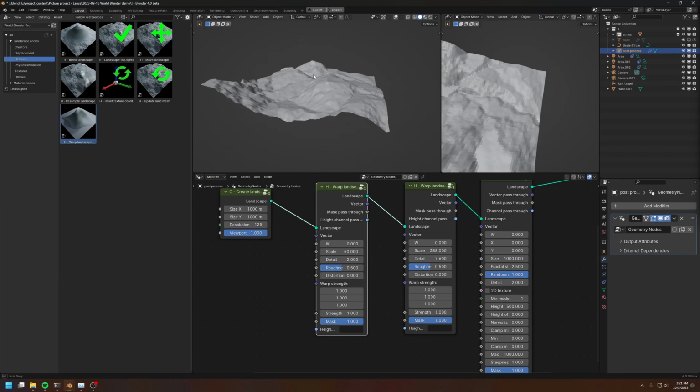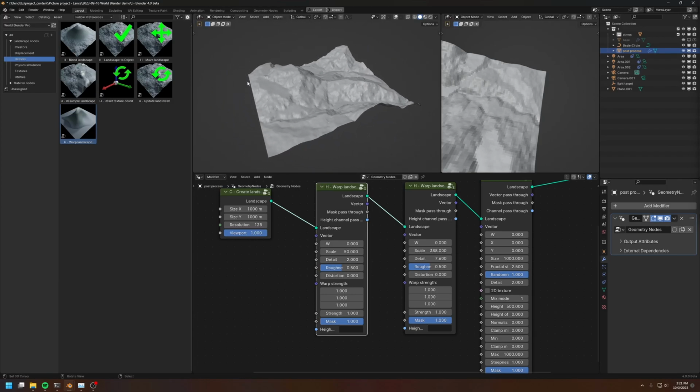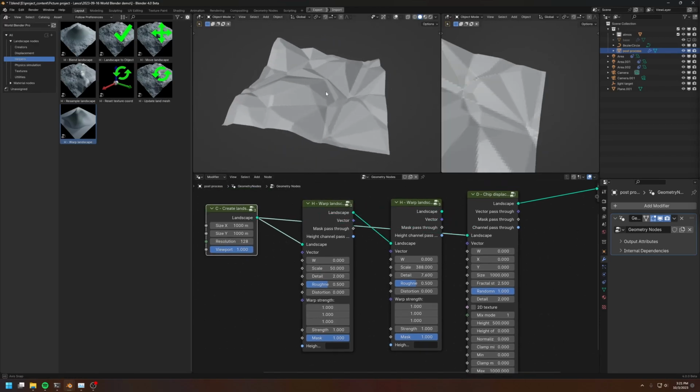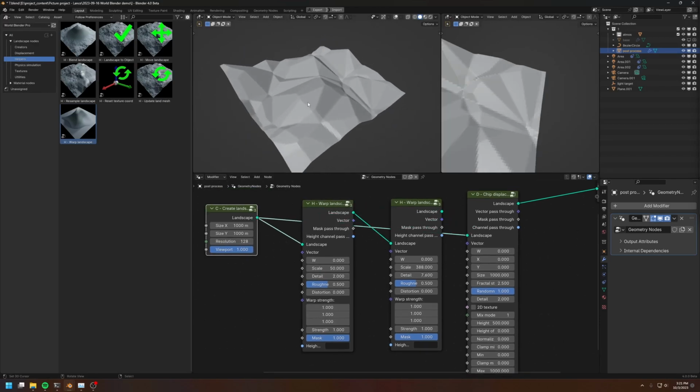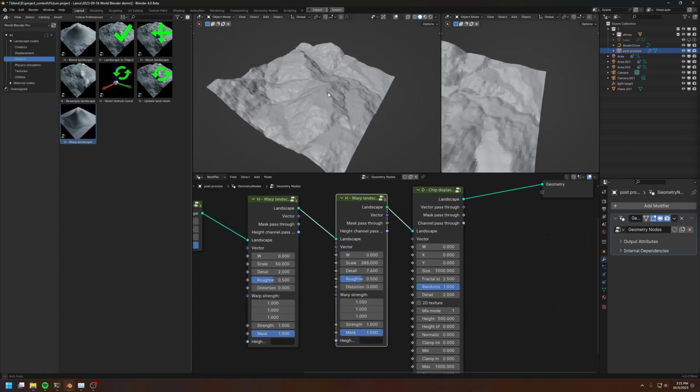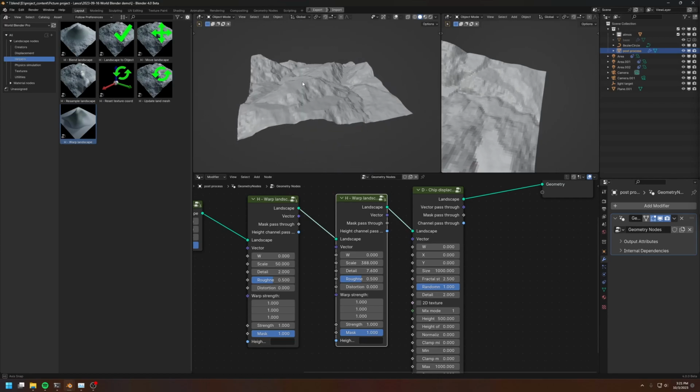And as you can see, now I have a much more believable looking landscape. This is the chip displacement without the warp. As you can see, it's not very believable. And this is with the warping. It looks a lot more interesting, right?